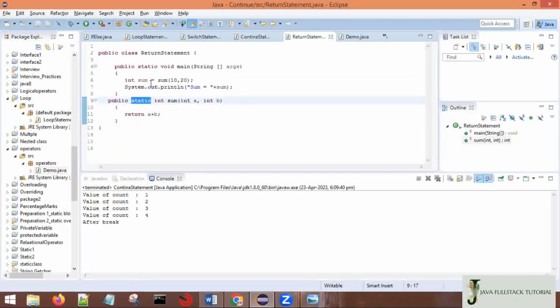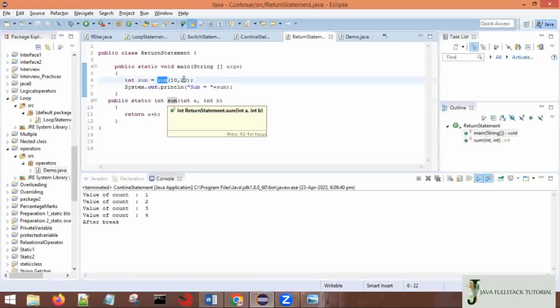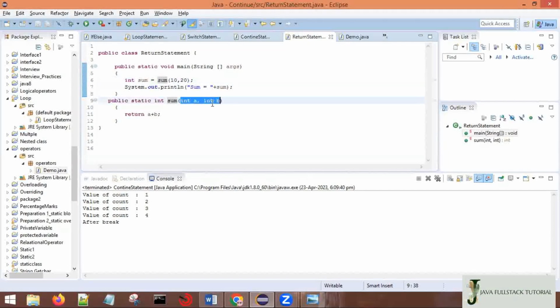So if you see, int sum is equal to sum of 10, 20 here. It is a static method, so I am calling the method directly without any object creation. Here two parameters are there. Just understand the method. The sum method is called here, and next, return a plus b. This is the return, so we are returning some value. This is the return type int. You can understand these methods in the further sessions. What is a method? What is a return type? What is a return statement? We can discuss in detail.